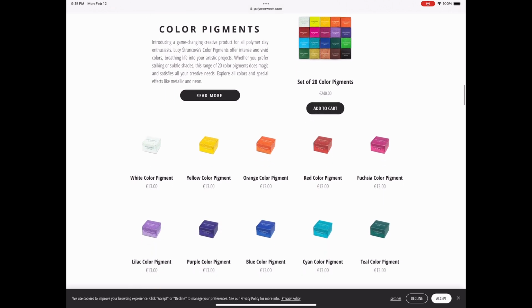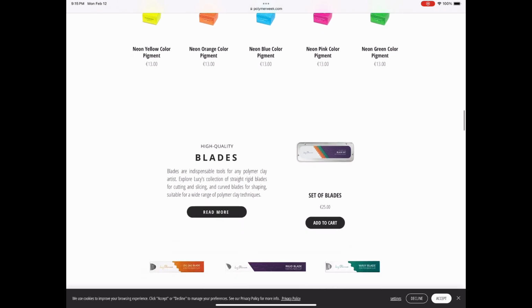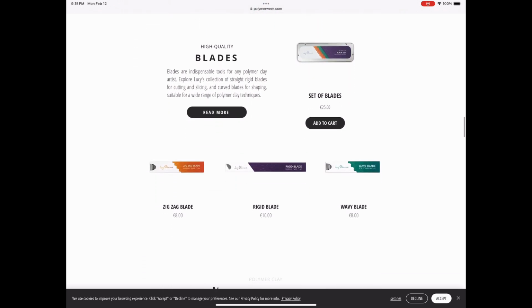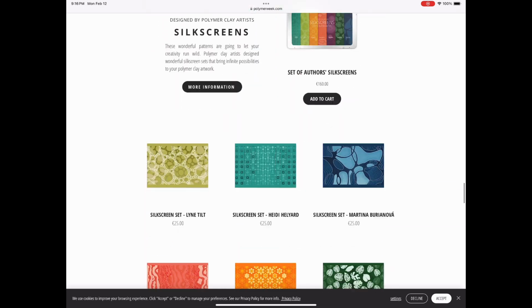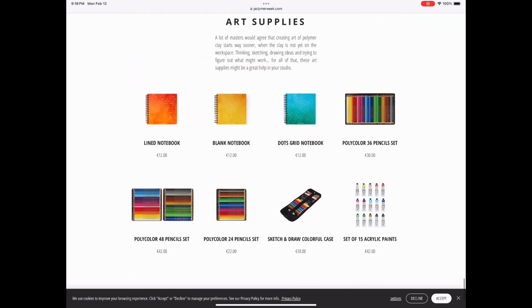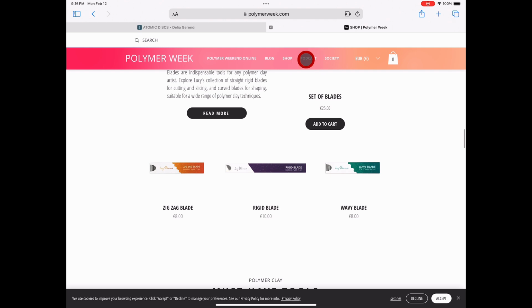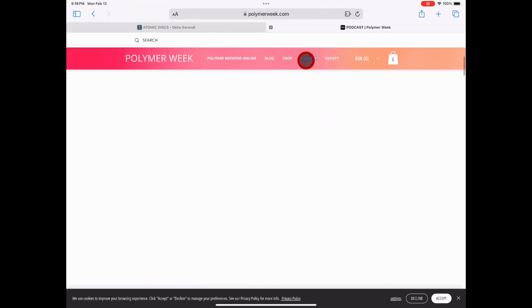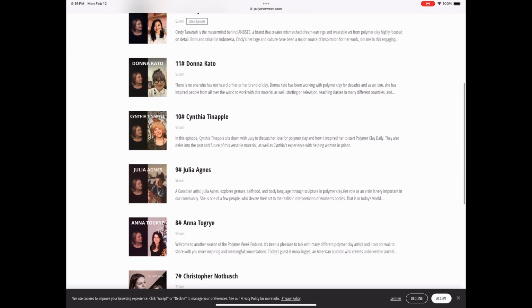And when you're done shopping, you can then go back at the very top. And when you do get to the top, there's different tabs on the top of this store page. One goes to Lucy's podcast, where she has video interviews with artists, and you can check those out and watch them.